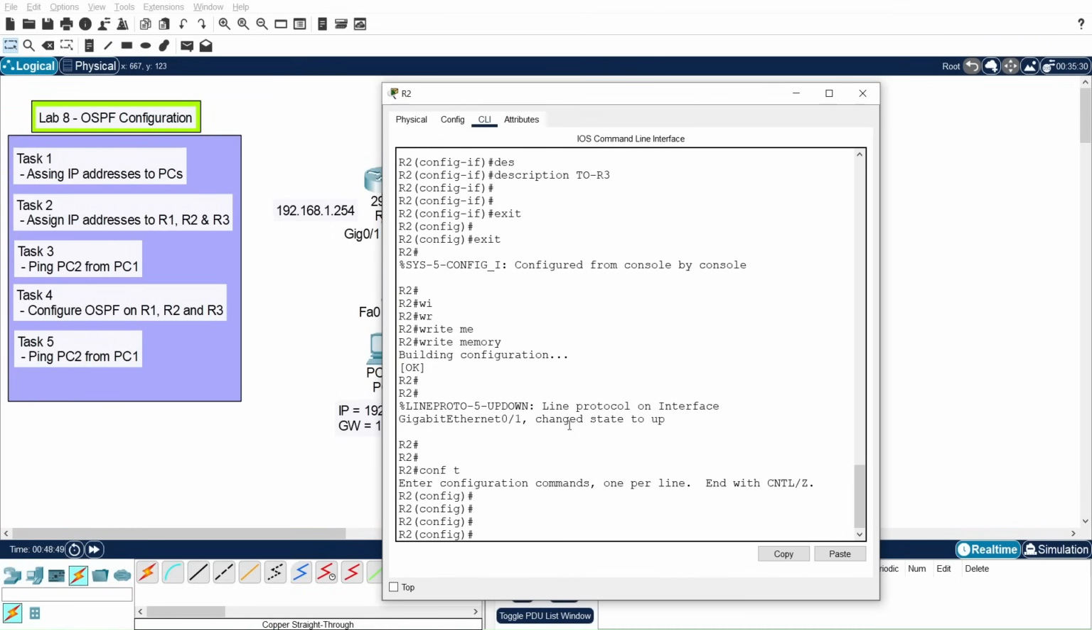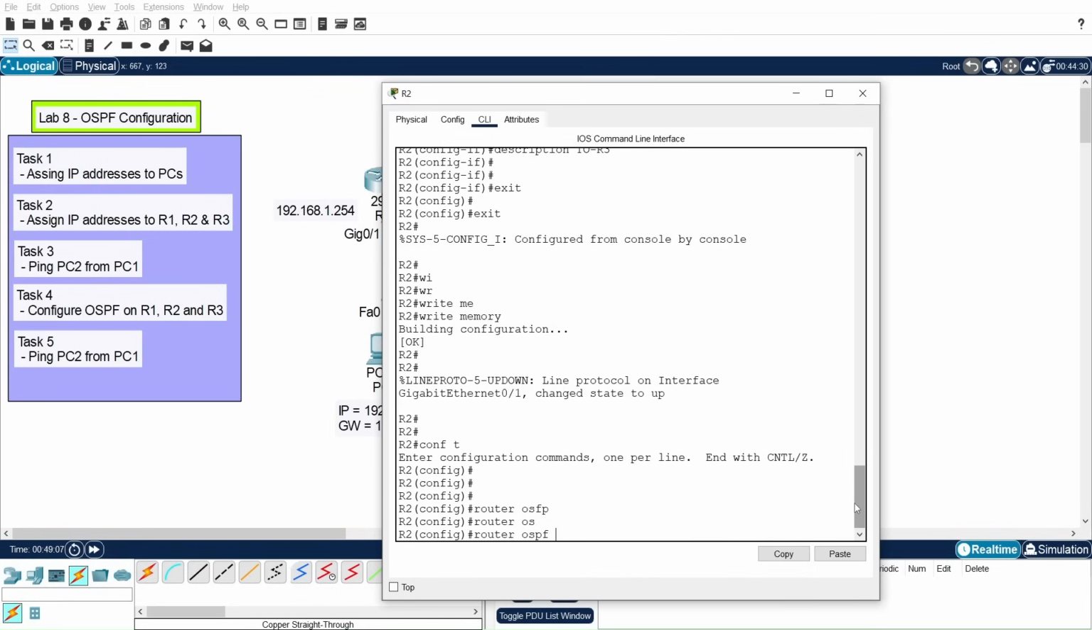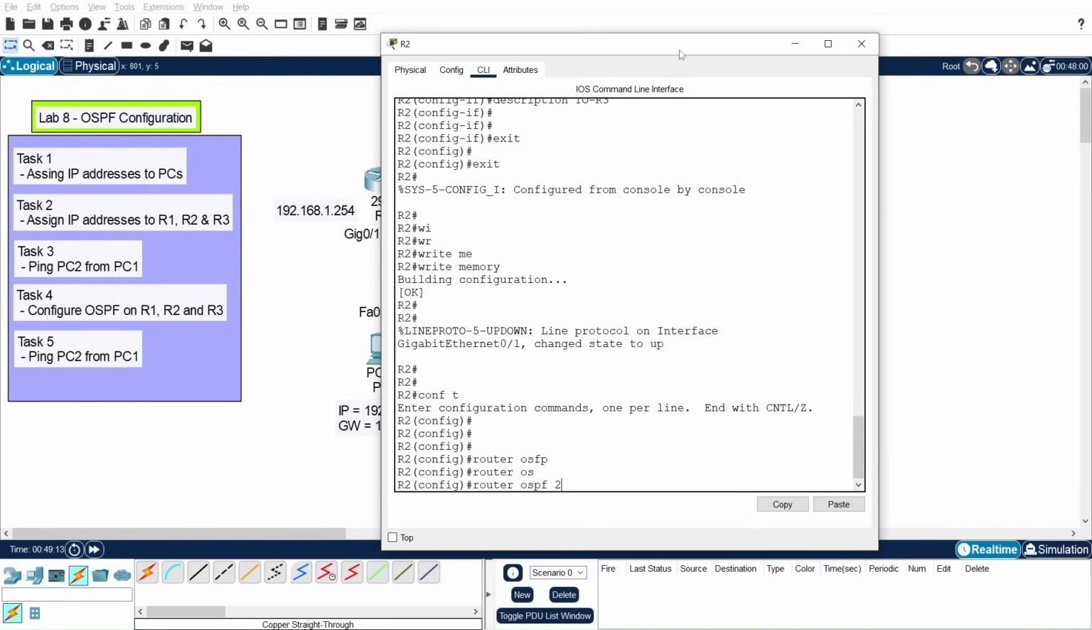So I'll go into global configuration mode on R2. I will configure the two networks that R2 needs to advertise. First of all, I will define the OSPF process ID. I can choose any ID. It can be the same, but it is not necessary that the process ID be the same on all the routers. You can choose a different ID because, as I said, these are local to the router and are not advertised across the routers. I will choose the process ID 2 here.